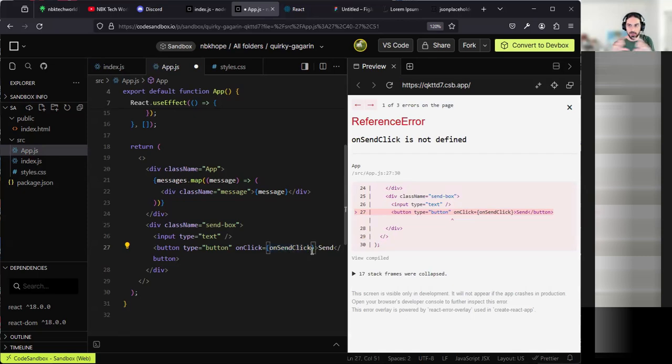Note I don't have parentheses here. If I have parentheses, it's gonna call the function right away. That's not what we want. We want to only pass the function definition so that the button will listen to the click and then only call it when it's clicked.